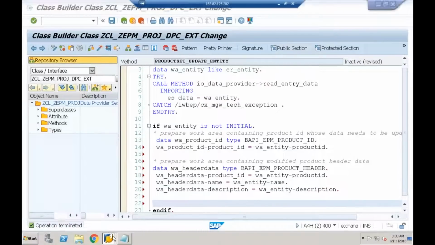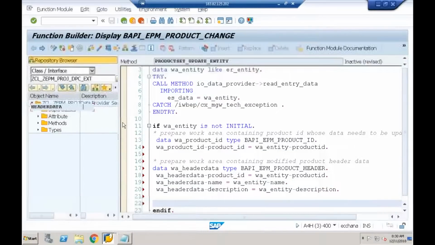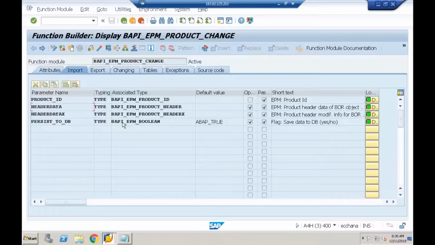What is the other parameter you have to pass? Compulsory, we know when you're working with the update BAPIs, you have to set the values for update flag parameters. So let me prepare this also. Control C.